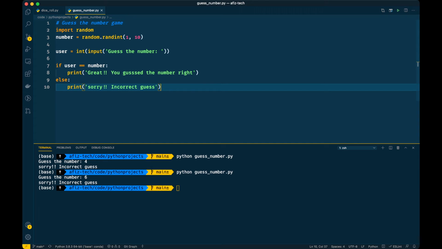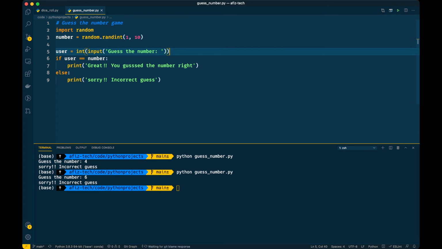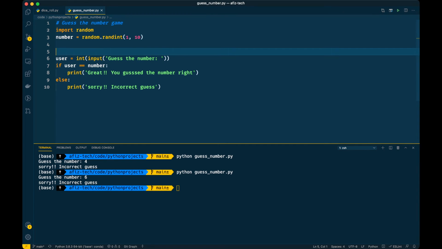If you want to give three chances to your friend, then what we can do is keep this entire thing in a for loop, a for loop running 3 times. That means for i in range, I will say 1 to 4. That's it, pretty much.